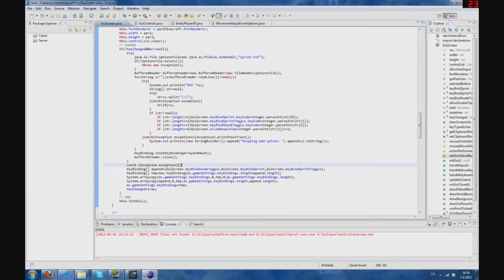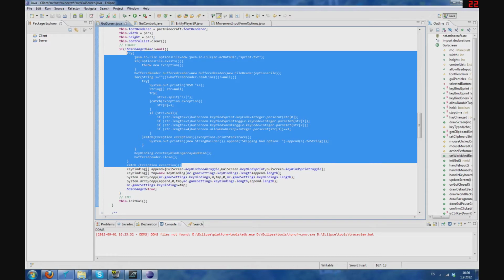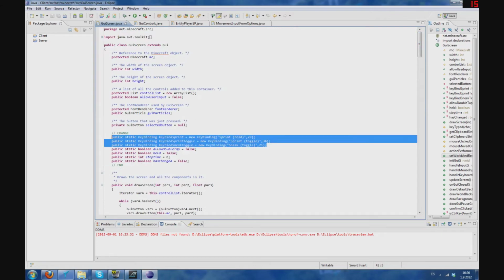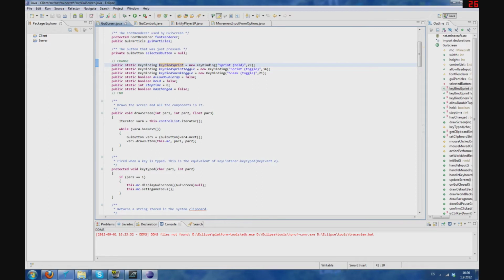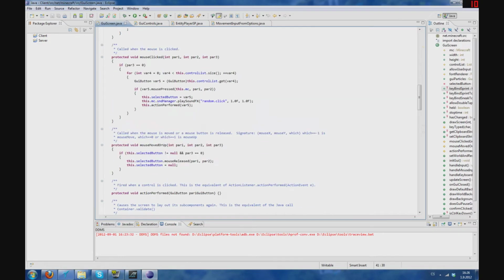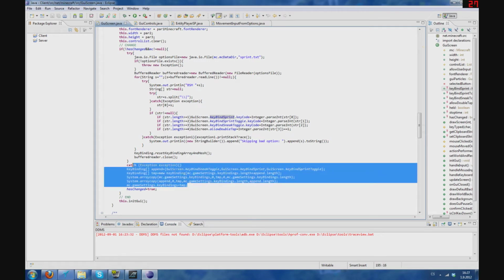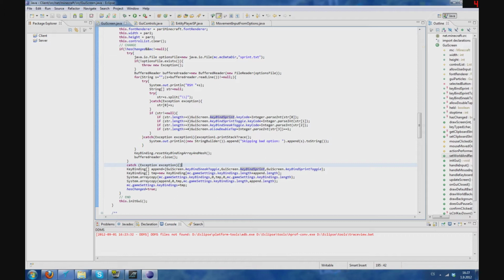So what happens here is that I basically load the data from the sprint.txt file. I declare the key bindings here, and in the game settings class there is an array of key bindings, which is an easy way of getting all the key bindings in one place, so you can easily make the controls menu. And this is the key. So this is how I added my own key bindings to the original array. Basically I made my own array with my three key bindings, and then this is where the magic happens.